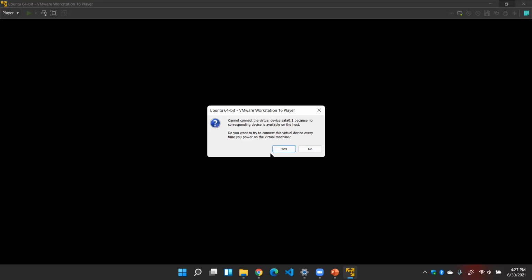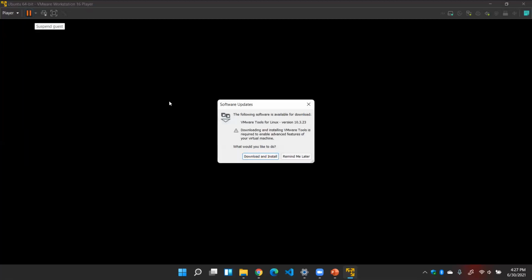Every time you power on the virtual machine, it may try to connect to the virtual disk. I changed a few things, and I'm hoping I did not change it. Ever since we installed it, I've never bothered to use it, but we're going to look at some of those things and details later on.